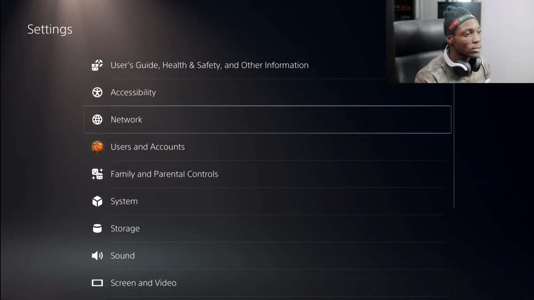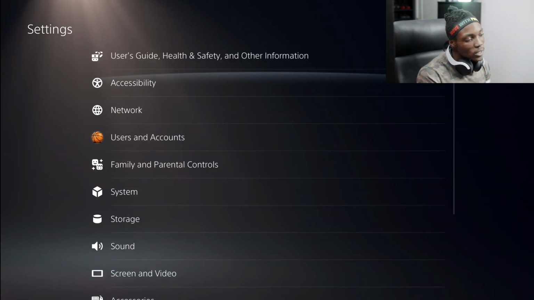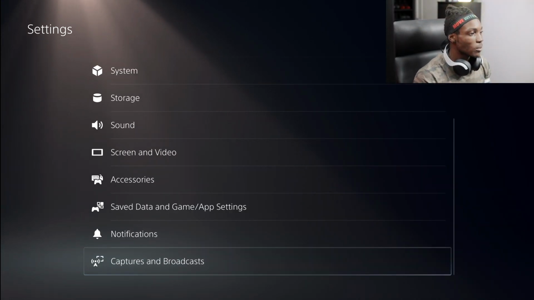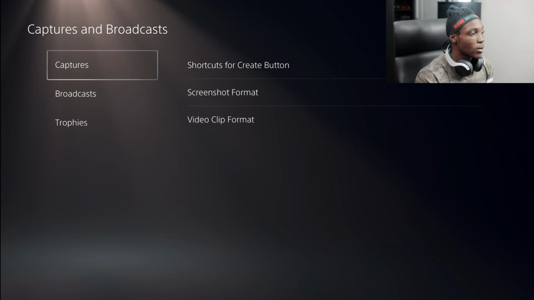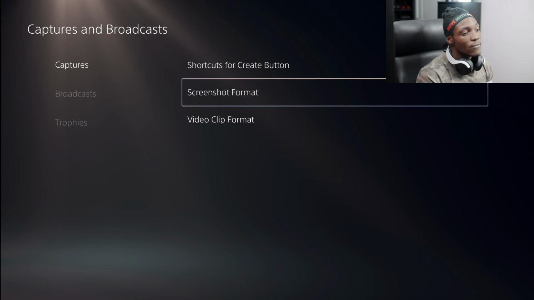So you click on that and it opens up. And as you can see right here, it's pretty much similar to the PS4. There's a few additions on here. Like, for example, look at the captures and broadcasts. I don't think this section was on the PlayStation 4, but if it was there, I don't remember. But look at this right here, the captures. It's got shortcuts for create button, screenshot, format, video clips.